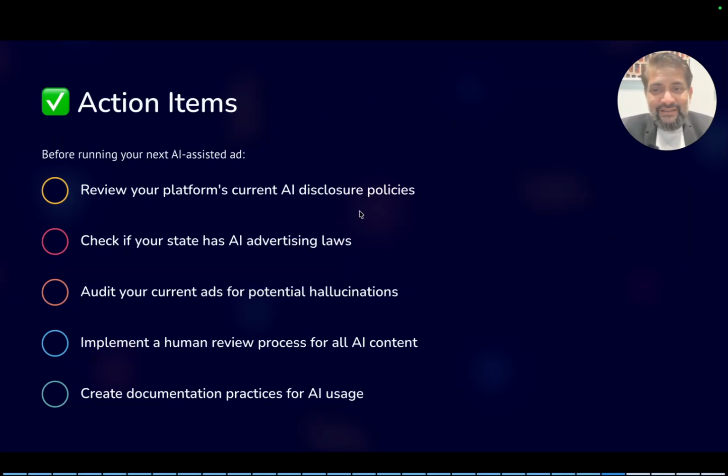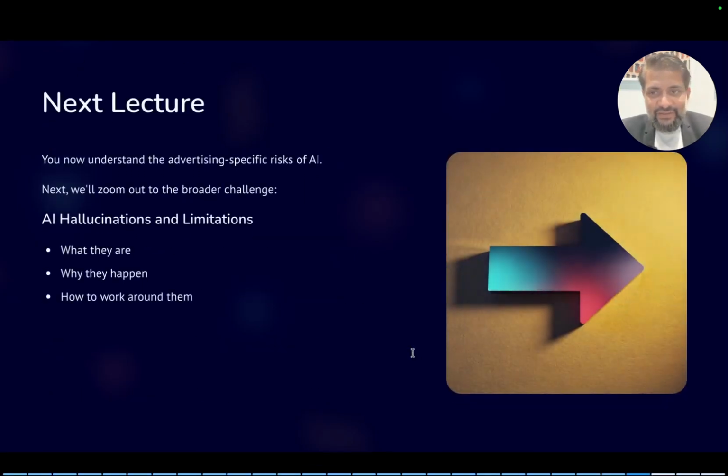So here is what you are supposed to do. Before running your next AI assisted ad, review your platform's current AI disclosure policies. Check if your state has AI advertising laws. Audit your current ads for potential hallucinations. Implement a human review process for all AI content, and create documentation practices for AI usage.